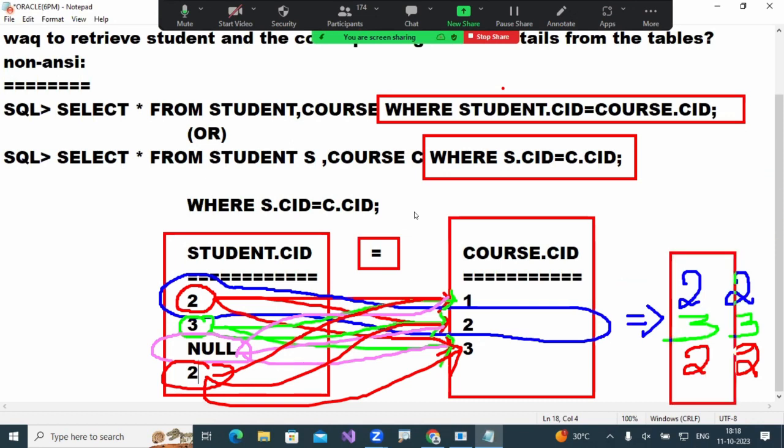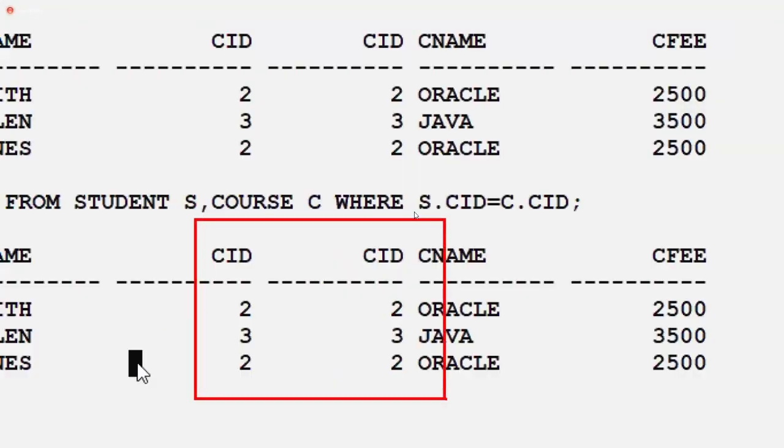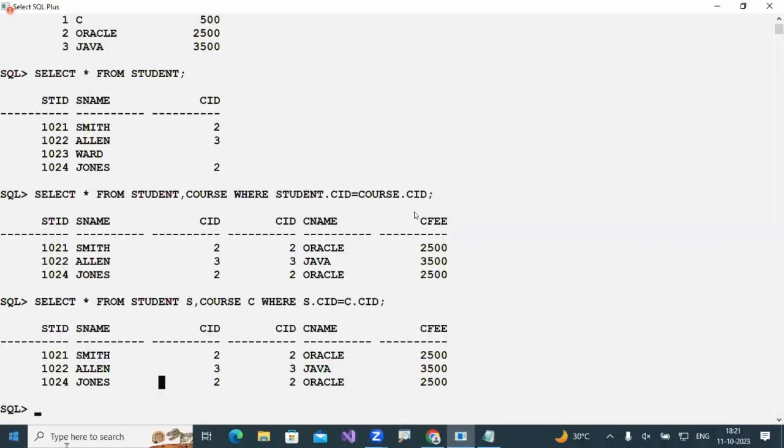So finally our output is 2 2, 3 3, 2 2. That is the final output we achieved here. Now you understand how this output came. This is the way it is compared; each and every row is compared here. And the same, suppose I want to write it in ANSI format.